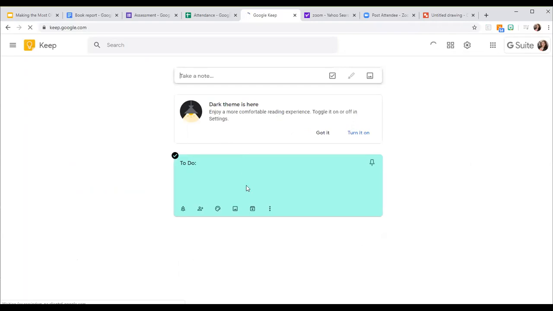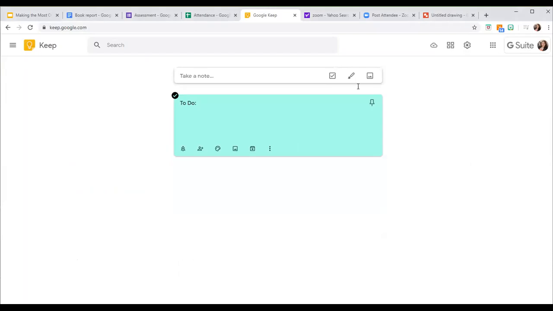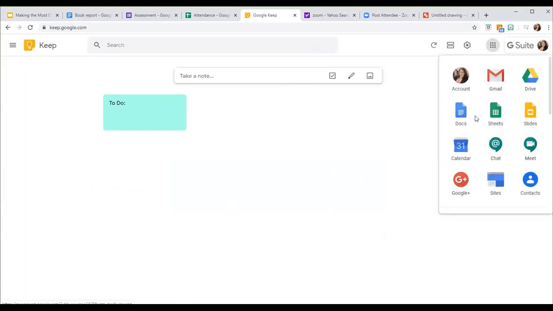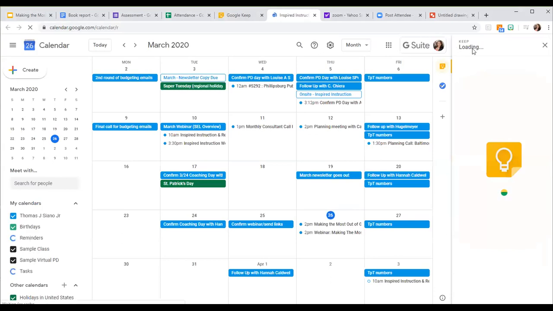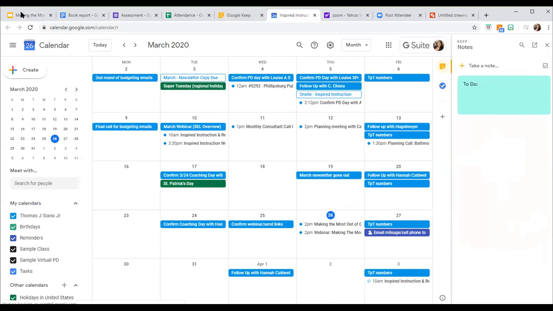Google Keep, there's my to-do list, okay? And I can make sure that I put it wherever. I have mine set up so it's next to my calendar. You can set up your settings how you want it to look. You can have multiple sticky notes, so if you teach multiple classes, you can have a little note for each class. When I open up my calendar, there's a little Google Keep icon all the way on the right so that I can see it when I'm in my calendar, which I like.